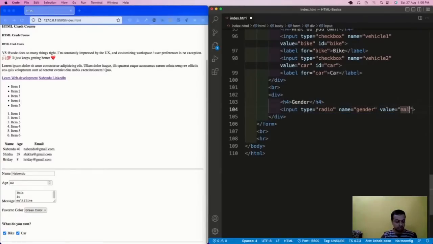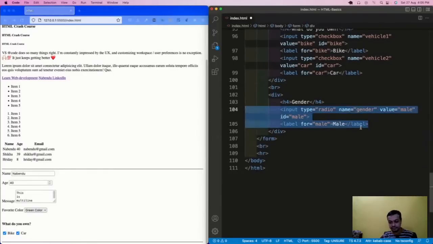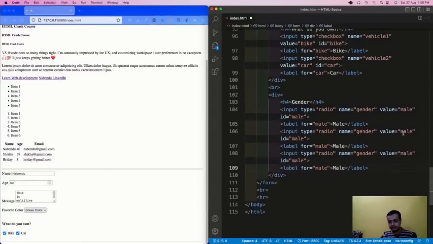Okay, so like this I'll have an input type is known as radio, and then name equal to gender, value equal to male, and id equal to male, and label is for, and for it is male, so it is female, female, female, okay. And this is other, other, and other. Okay, so like this I'll have all these things.